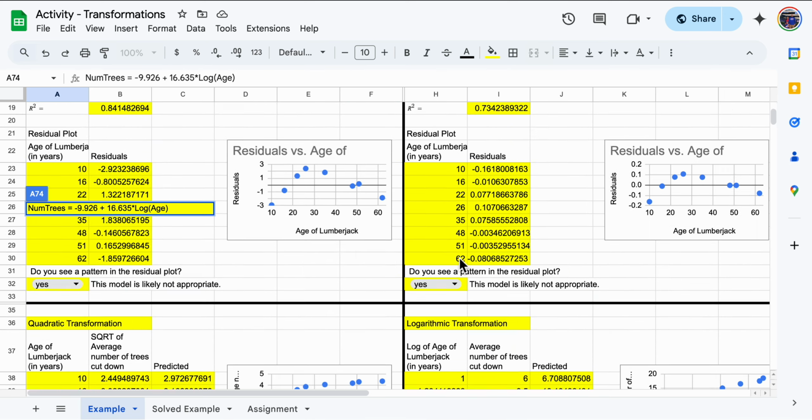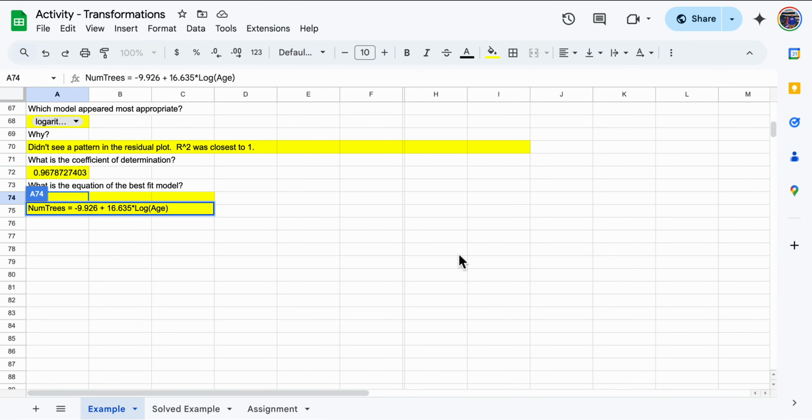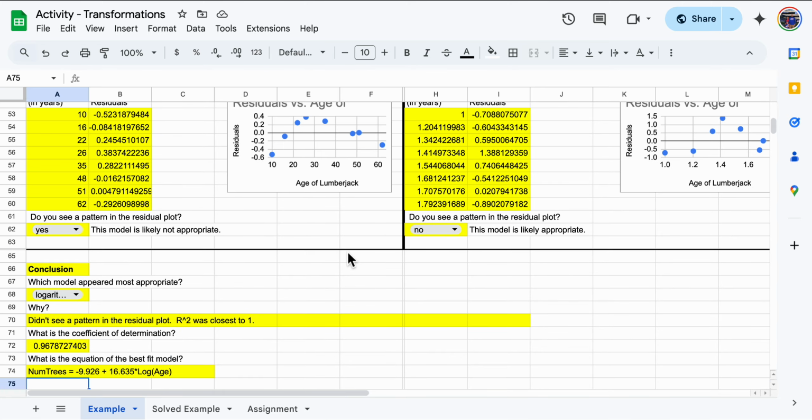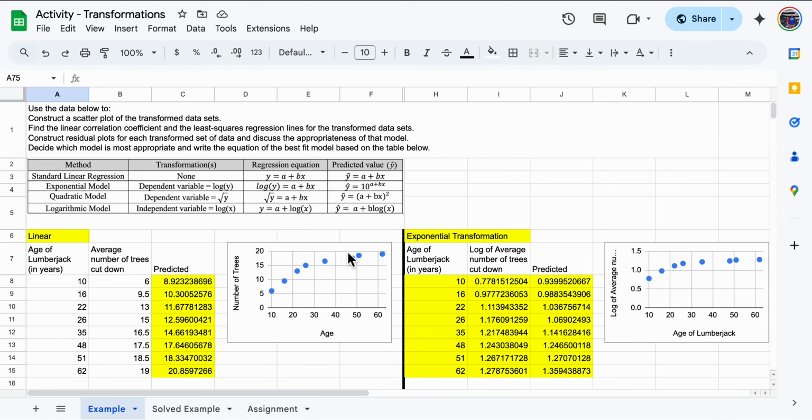Now it's not asking for this, but if I wanted to predict the number of trees that a person who is 25 years old, 30 years old, 70 years old, whatever, would be able to cut down, I now know that if I use this function, all I have to do is replace age with whatever age I'm considering. So that should get you good and ready to go on to the assignment.